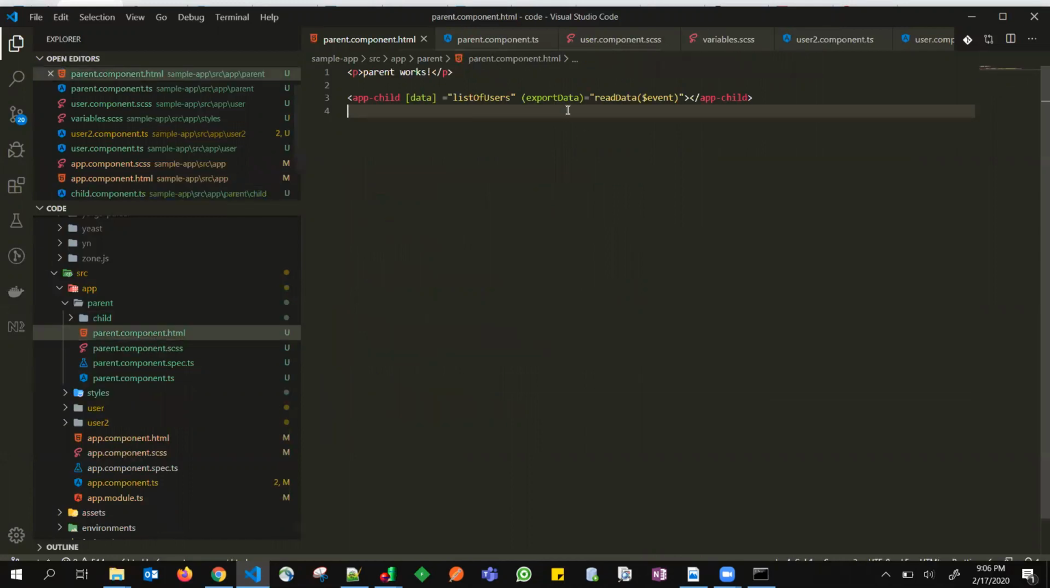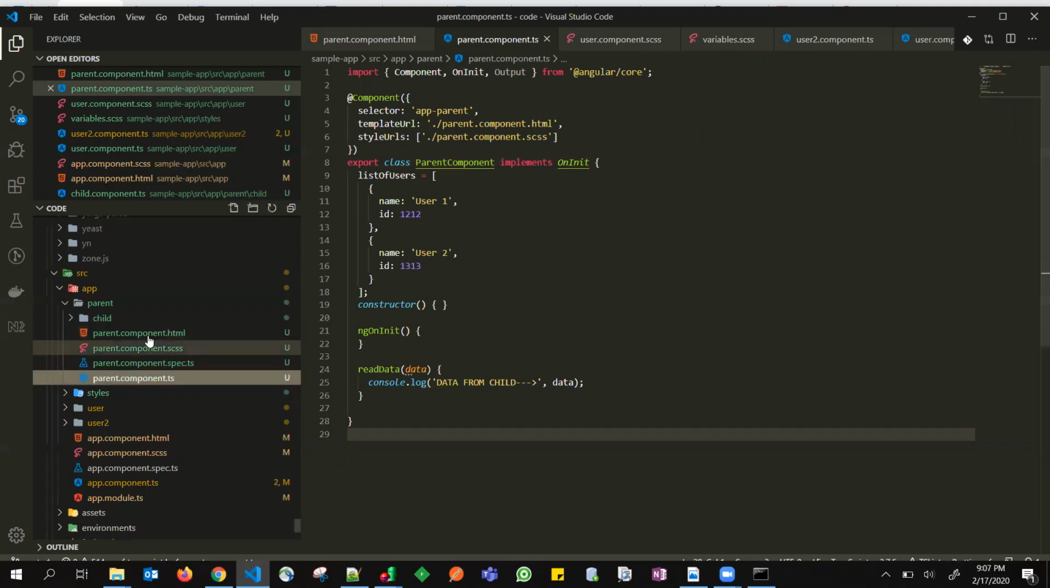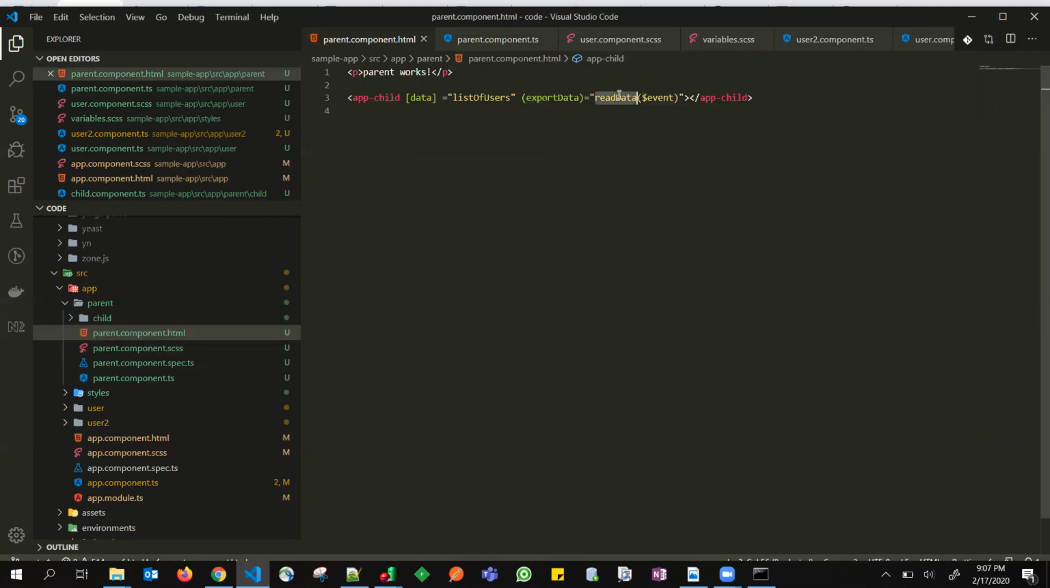Now I'll go to my parent component. Here I'm subscribing to it. This is that output variable name. Whenever the data is emitted, I need to capture it in one method. This method holds the value which is emitted and sent from that child component, and we receive it here. This is a custom, local method. You can use any method here.